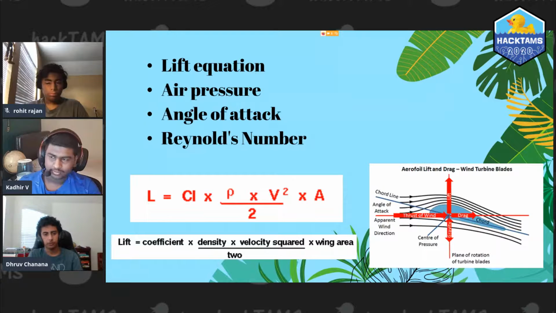Essentially the most important equations we used were the lift equation, which you can see down there, the density of the air, the angle of attack, and the Reynolds number. If you've heard of laminar flow, it's kind of measuring the turbulence of the air or the fluid the airfoil itself is moving through. The lift equation is below. Now Kadir can go into the more in-depth physics of the airfoil.